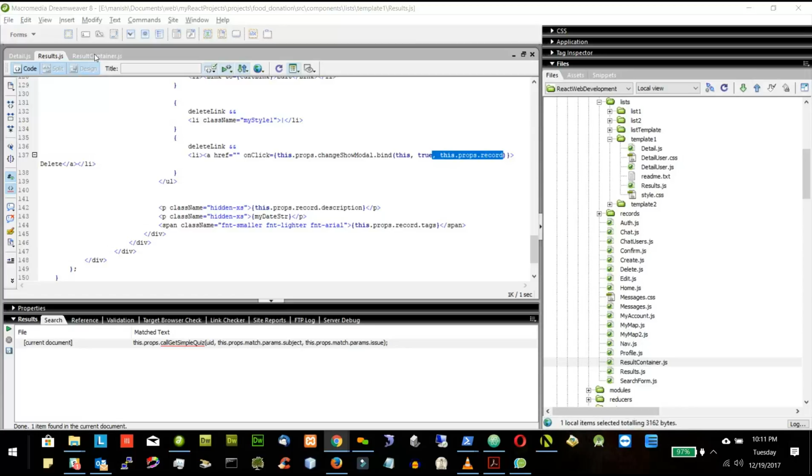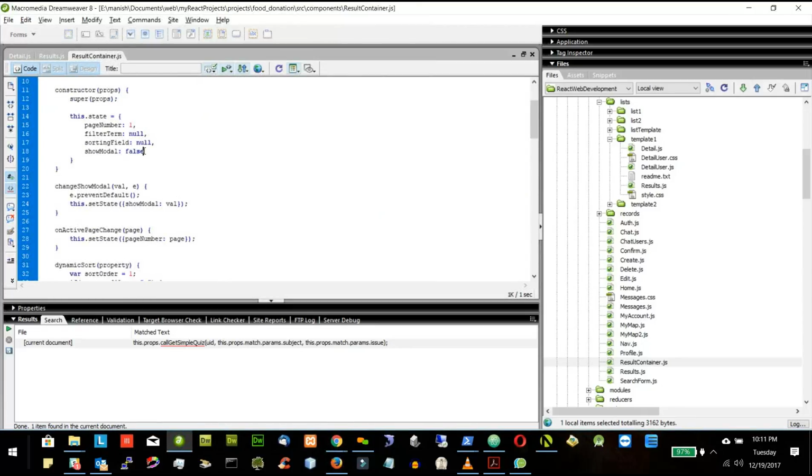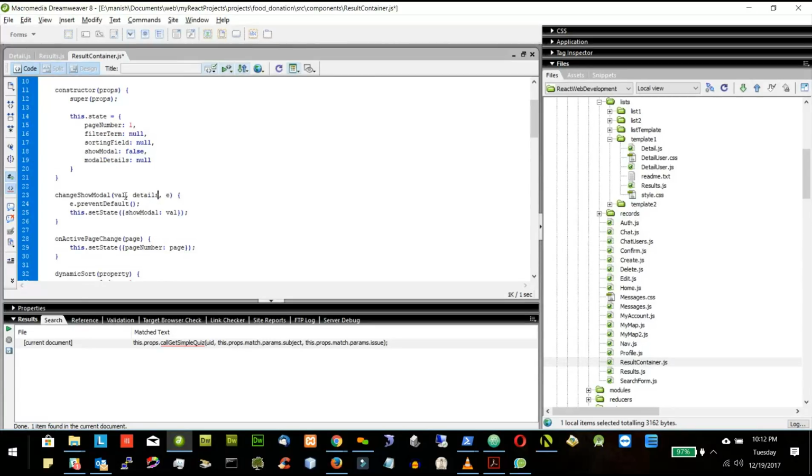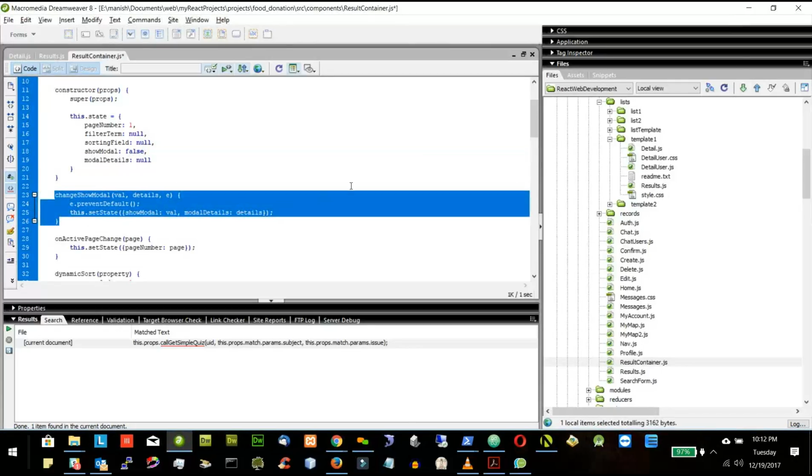And then I will go to the results container. I will also create one more variable called modelDetails, for example, and initially it will be null. And then I will also pass one more variable as details in the change show model, and I will update this model details with the details. So just add one more parameter in the state and then change the function to get one more details.